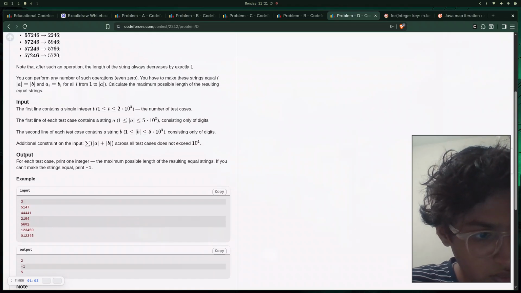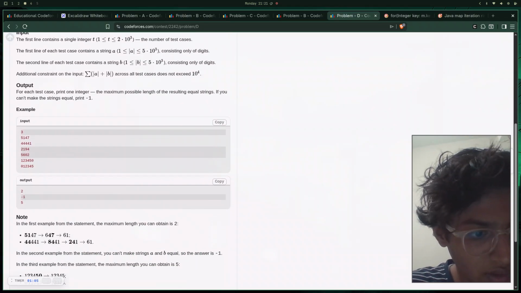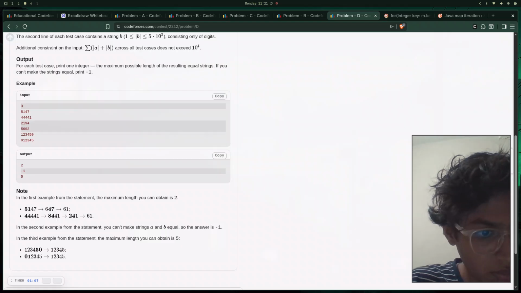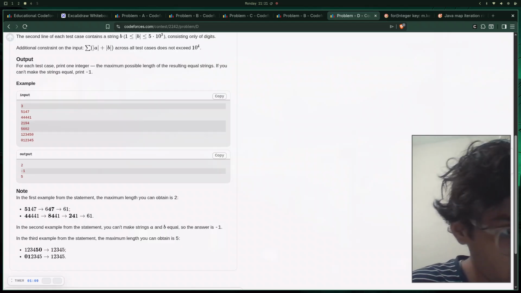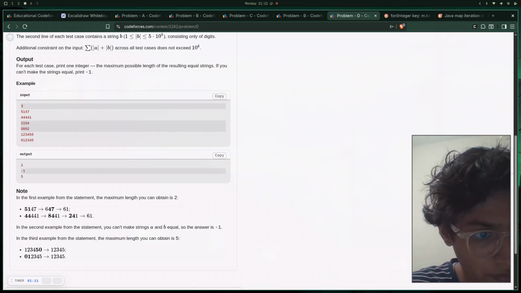So we are given two strings, so we need to come to a single thing. From the statement, the maximum length you can obtain is 2. The maximum length which is the same.